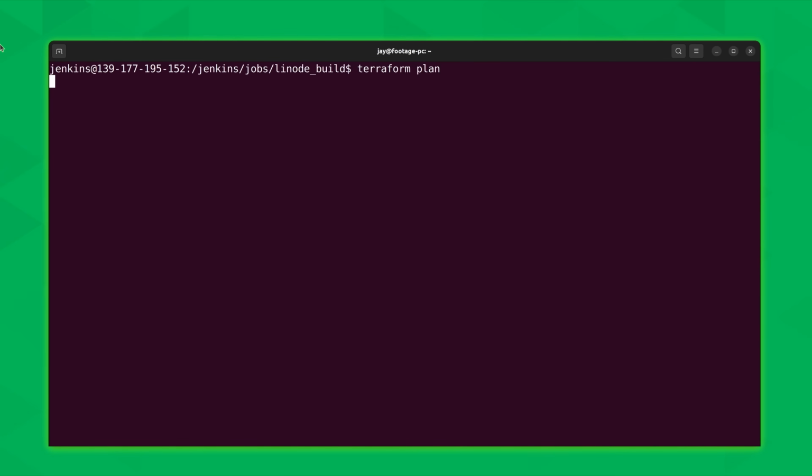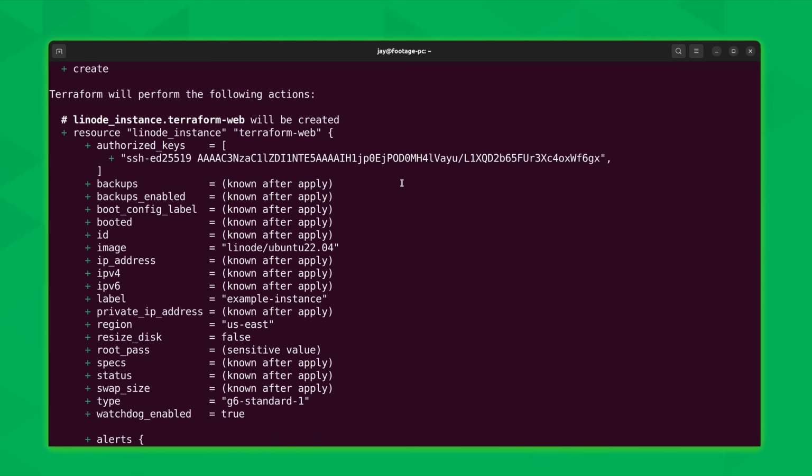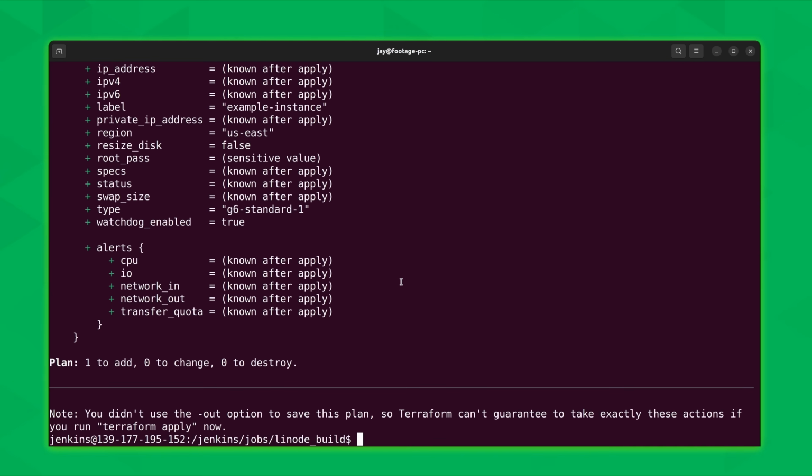So I'll press enter. And what we're seeing right here is a list of all of the things that Terraform will do if we were actually to run it for real. In this case, it's going to, well, create basically everything that we set up in our Terraform files. And that's what this is. It's a summary of the changes that Terraform might make.